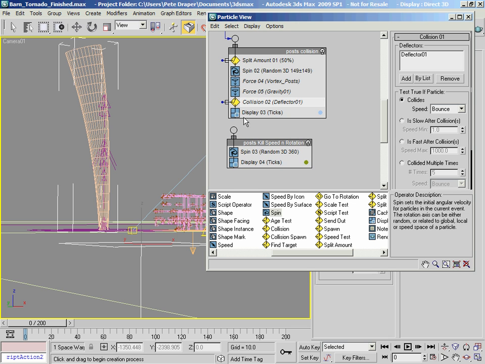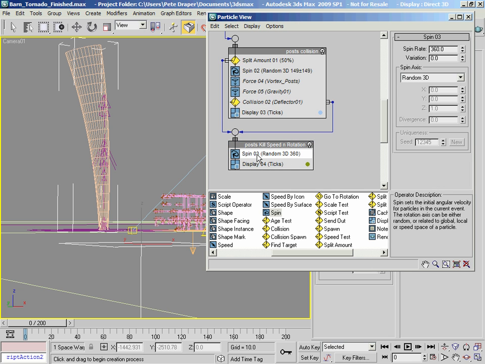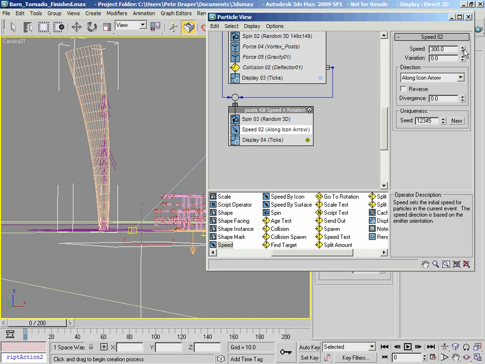Okay, so what I want to do is wire the output of this guy into there, and wire the output of this guy into there as well. I'm going to pull that across so we can see what's going on. Now this spin, I want to set the spin rate down to 0 by right clicking on this guy, and the speed, I'm going to drag that in there and then set this guy to 0 as well. That will give us the opportunity to kill the speed of the particles and kill the spin.